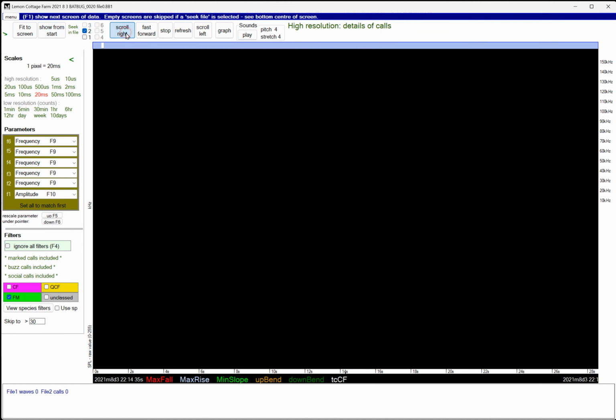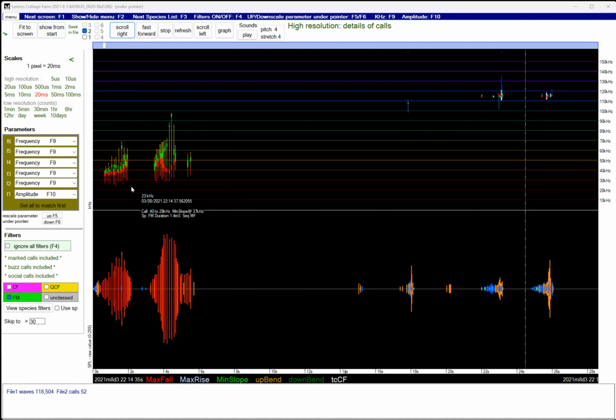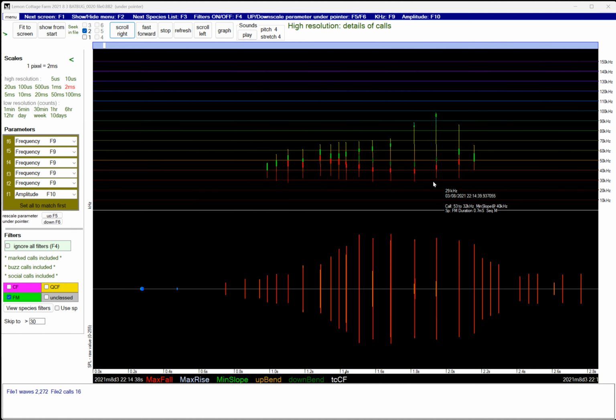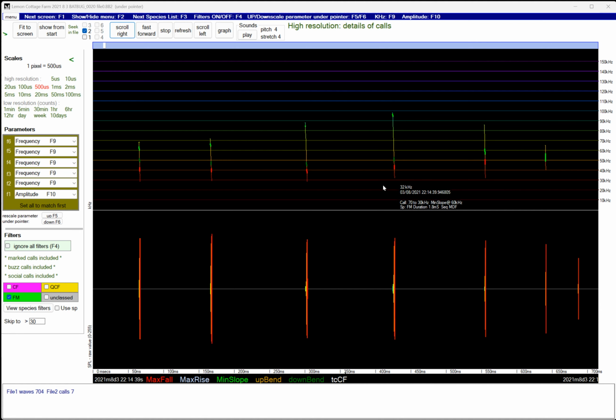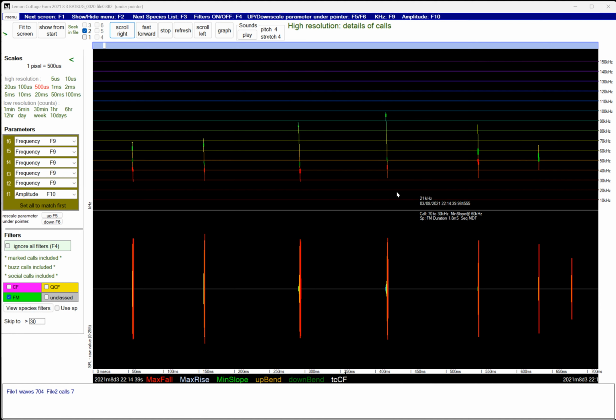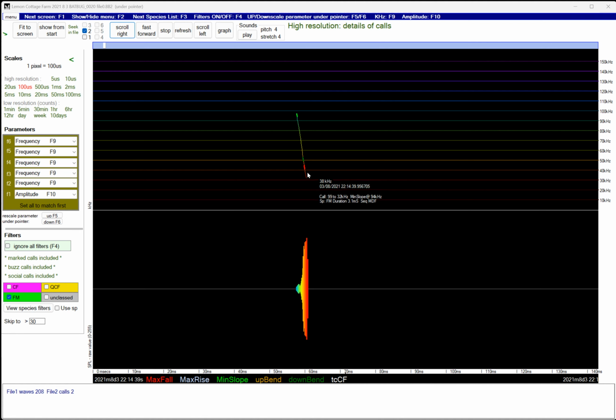Show from start, scroll right. Okay, so here's an FM bat. If we zoom right in on these calls, they don't have any of that hockey stick shape.